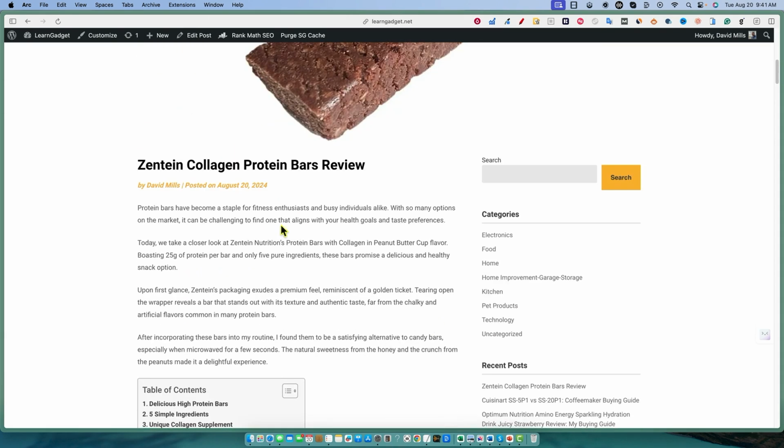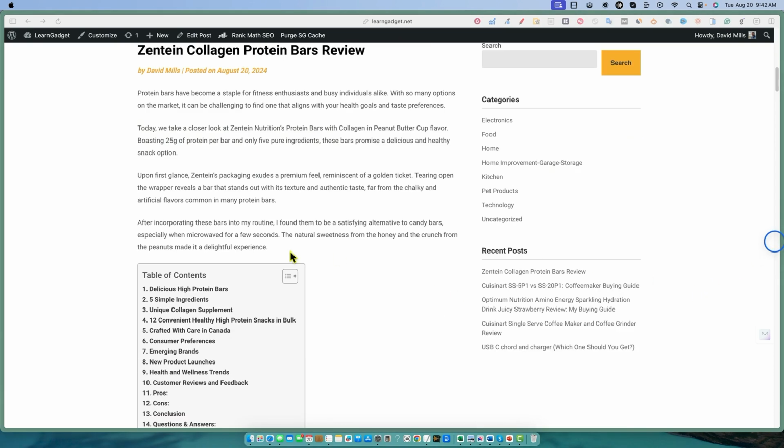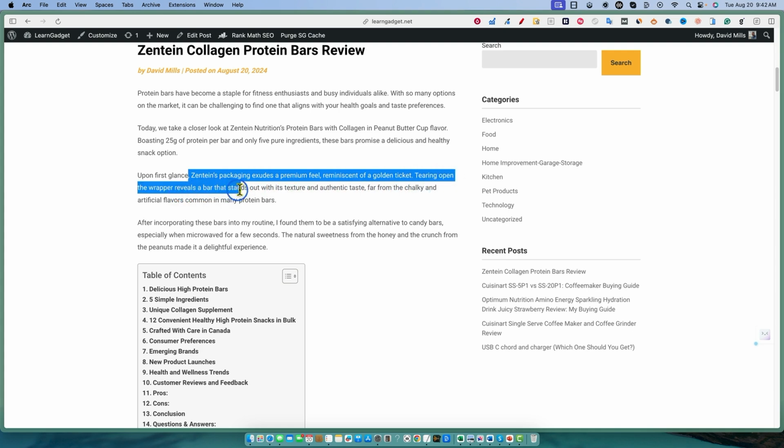But you have your post right over here. Just pausing and kind of reading, it's pretty decent. It is adding a little bit of a touch, like right here. "Upon first glance, Zentine's packaging exudes a premium feel, reminiscent of a golden ticket. Tearing open the wrapper reveals a bar that stands out." So that's actually kind of cool. It's probably gathering that information from the actual entire page plus reviews and everything, right? So it's probably not just making that up, but it is being pretty creative. I like that. It's less boring than just giving just the facts, right? That everything else is going to do.